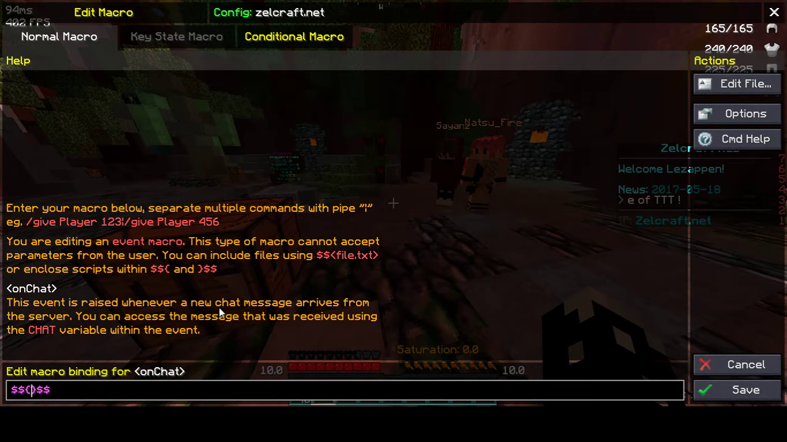So whenever there's a thing on chat, it'll run that script basically. Whenever someone says something in chat, it'll run the script. So you have to be careful what you put into this script, because if your script outputs something in chat, anytime someone says something in chat, it'll respond directly. So you have to be careful.